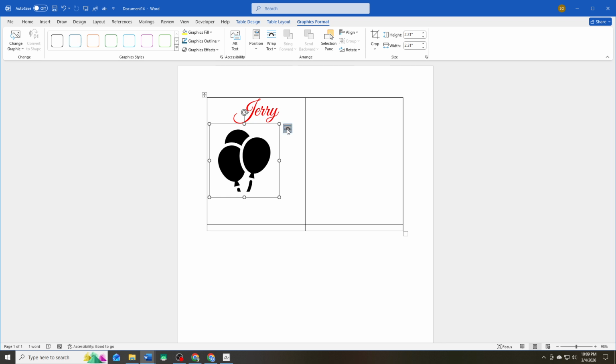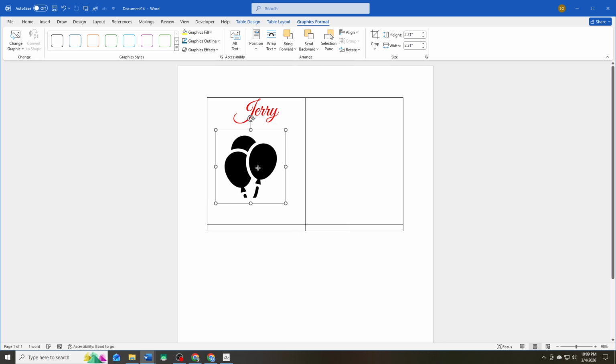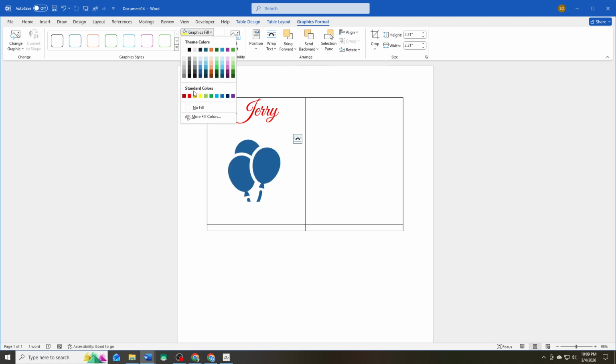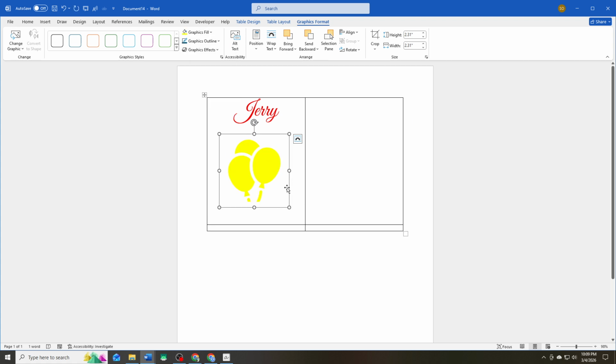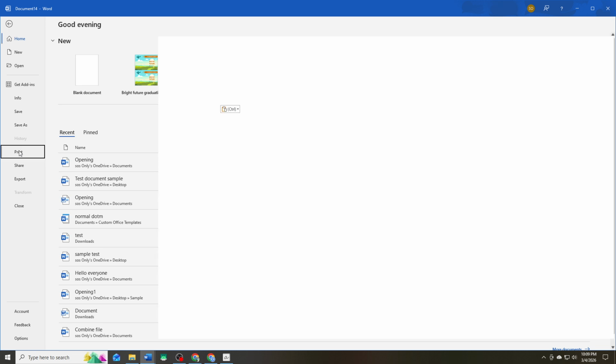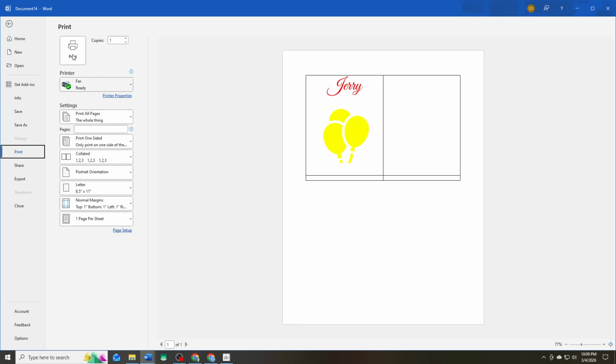Before printing, preview your layout by going to File and selecting Print. Consider printing a test page on plain paper first to check the alignment and spacing. Once everything looks correct, load your cardstock or specialty paper into your printer and print your place cards. After printing, cut them along the borders if necessary and fold them if you're using tent-style cards.